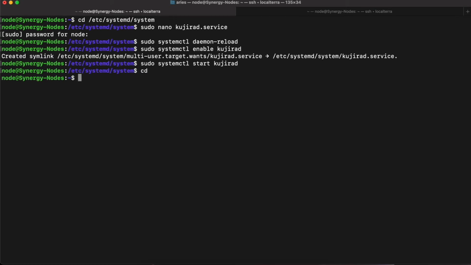The next step is to create the wallet for your validator node. To do so, you have to execute the command Kujira keys add. Copy paste the command. Here change this to the name that you desire. In our case, we will add it as my wallet. Press enter. Give a password.